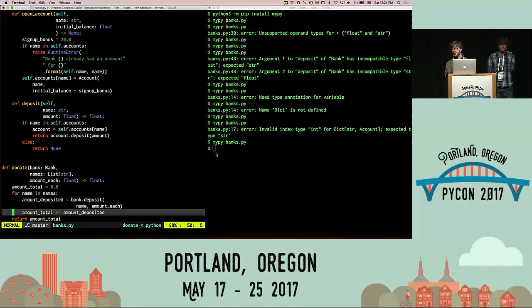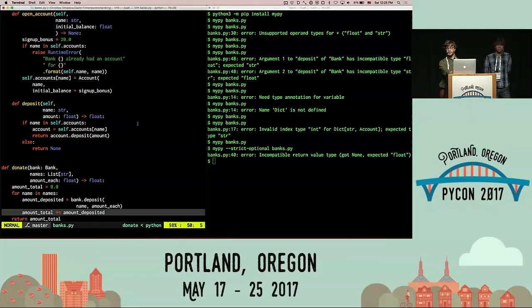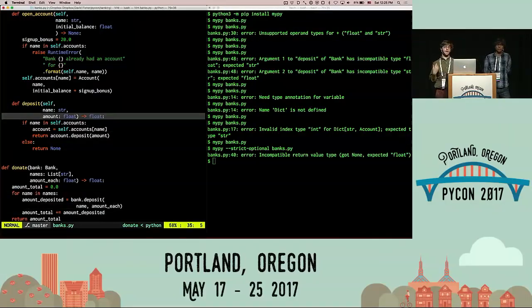Thankfully, it can. Right now, you have to use this option called strict optional. So you can say mypy --strict-optional banks.py, and you'll see why it's called that in a second. And now it will complain to you about the return type of deposit. It says, you're claiming to return a float here, but sometimes you return None. So either this None return is incorrect, or your return type is wrong. So we really want a return type that says, sometimes this is a float, and sometimes this is a None.